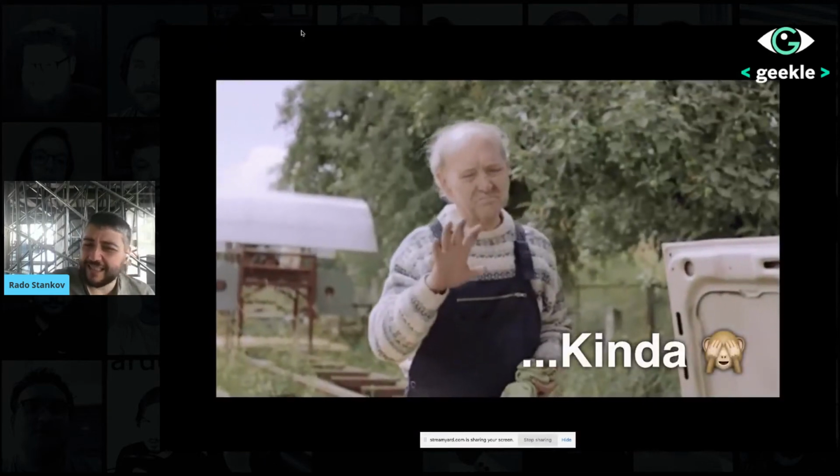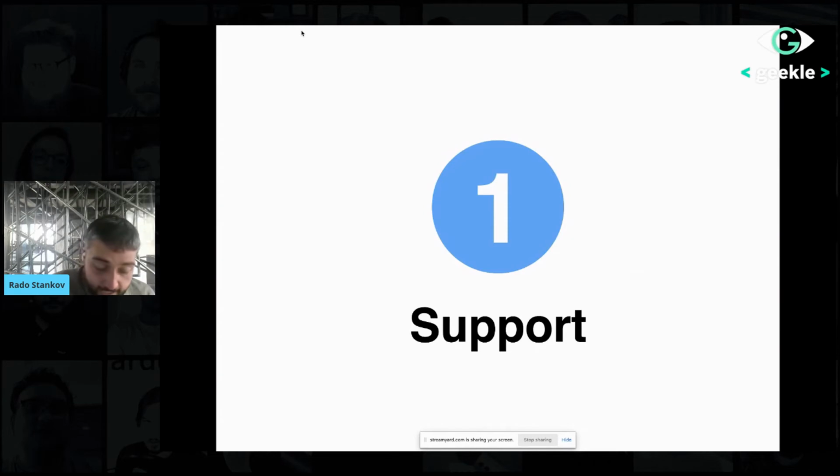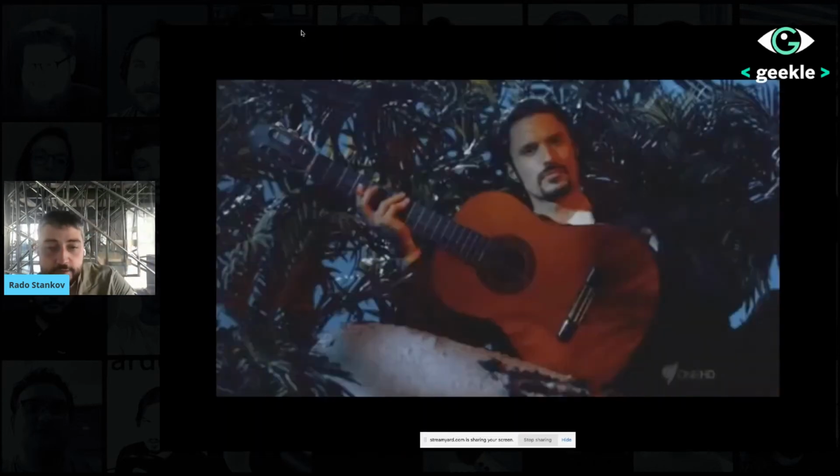And this kind of sounds like atomic design. We don't officially use atomic design. For us, we just have generic components and domain components. And this leads me to the end of the thing, and this is the support.